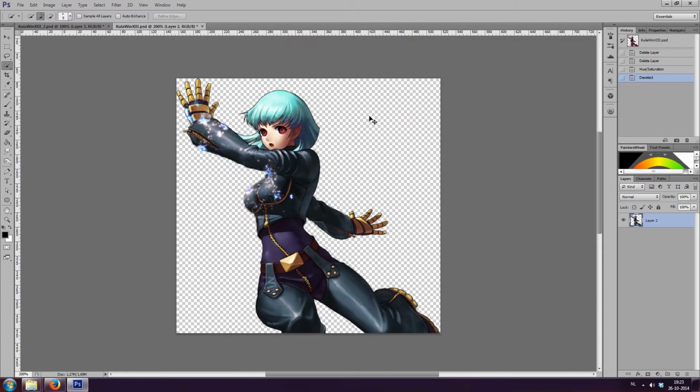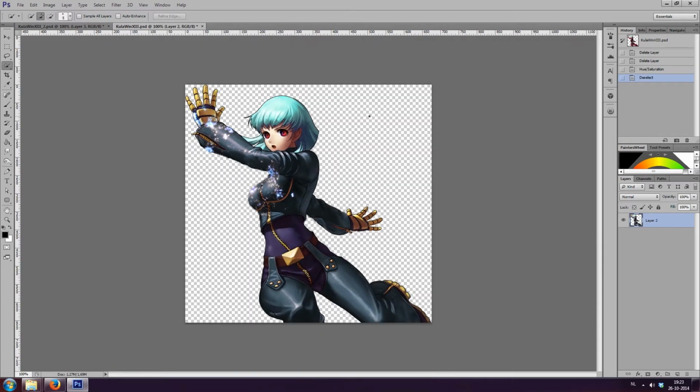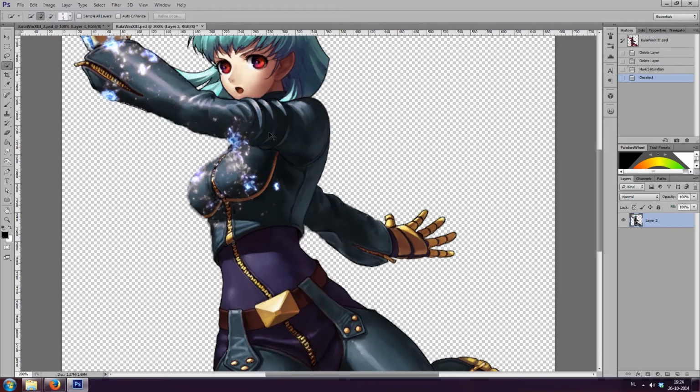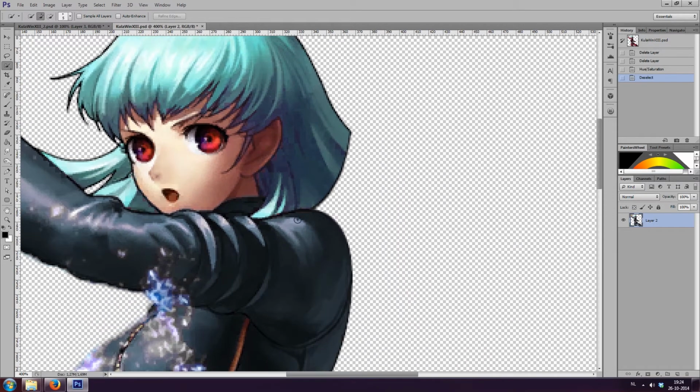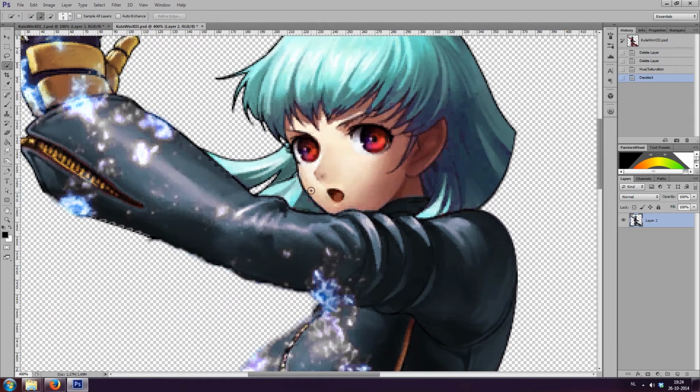Right, there are two things left to do now. The zippers and her gloves are actually a silver whitish sort of color, and her eyes are a shade of blue. And I'm going to start with the eyes. So I'm once again grabbing my quick selection tool, and I'm going to create a selection around the eyes.